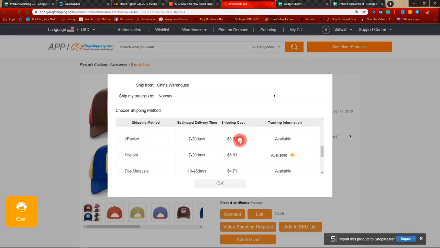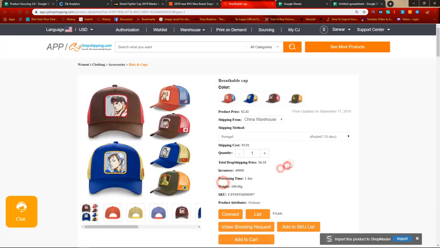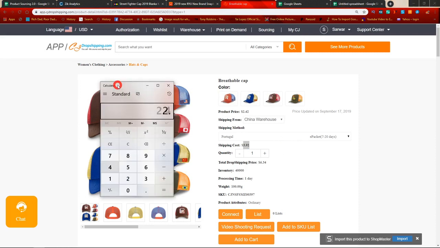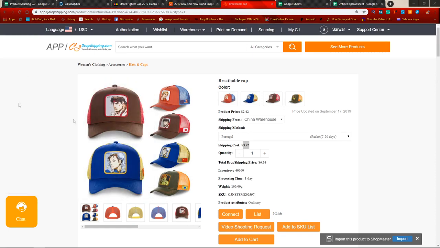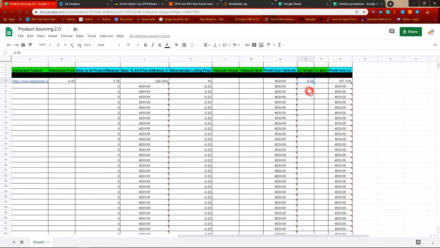That's something that we're going to use, and it's showing that it's going to cost $3.92. So if the item costs $2.42 and the shipping costs $3.92, $2.42 plus $3.92, that will total a cost of $6.34. So if we go back to this sheet over here, I've put it down as $6.34. Now what is this over here, profit? Basically it's showing that if we listed the item at $10, see that recommended listing price, and the item cost us $6.34, we're still going to be making a 57% profit on that.